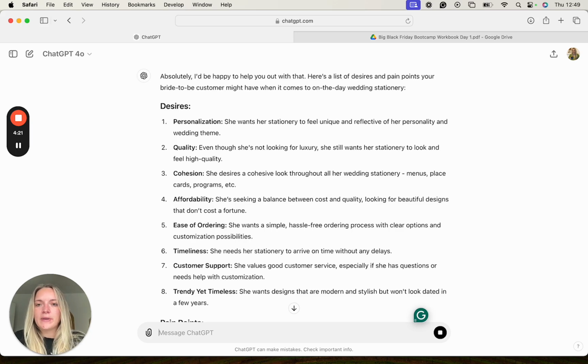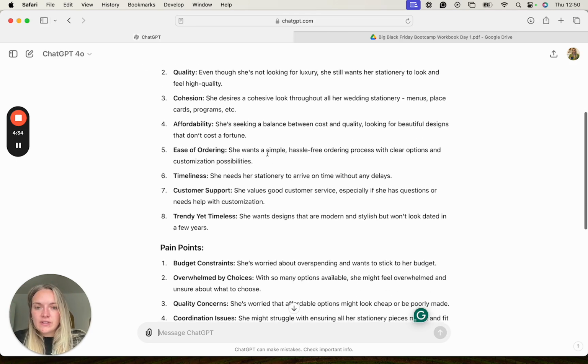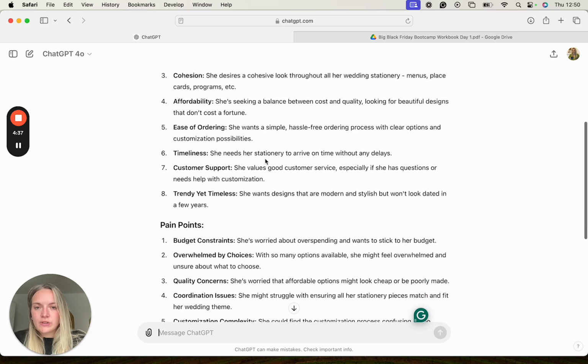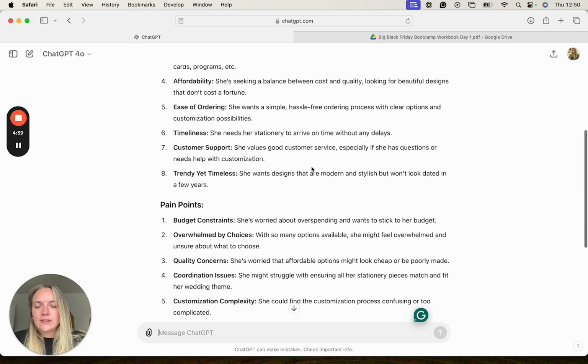So a lot of people come to me and say, I love this sign. Can you do wedding invitations in this style? Can you do menus in this style? Can you do X, Y, and Z in this style? So this is a great one. She's seeking a balance between cost and quality, looking for beautiful designs that don't cost a fortune. She wants a simple, hassle-free ordering process with clear options. She needs the stationery to arrive on time without any delays. This is absolutely spot on.